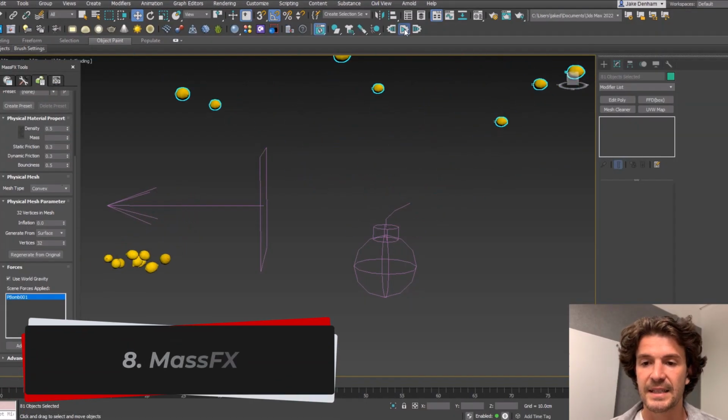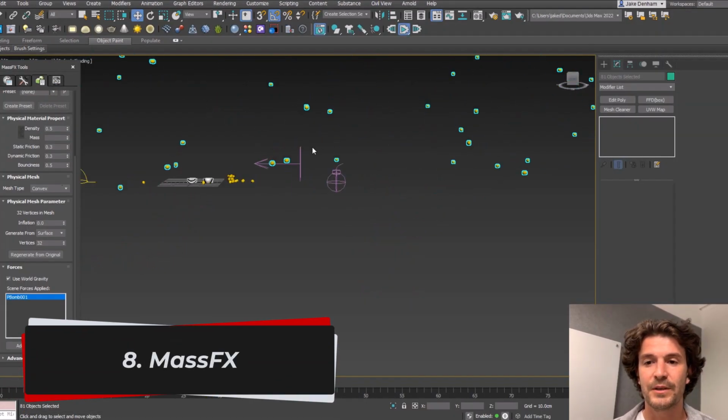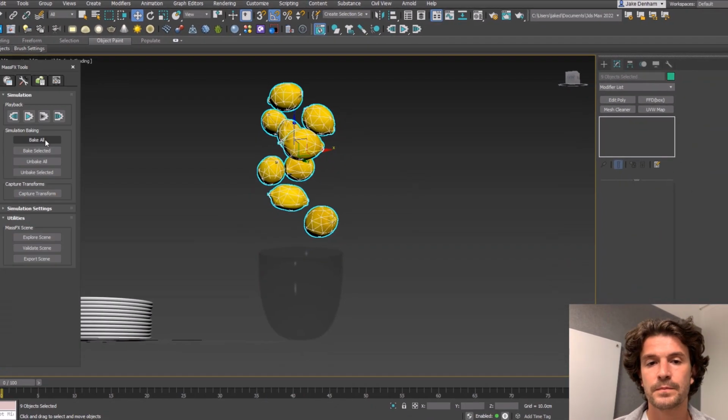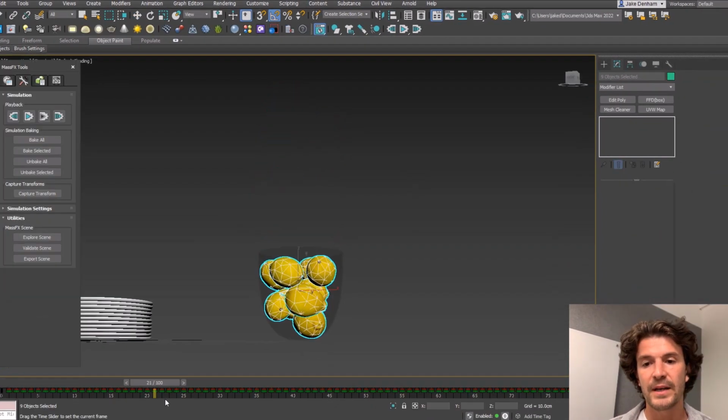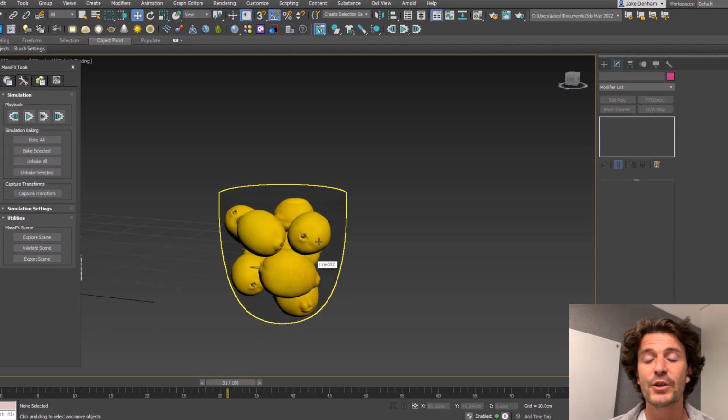In at 8, Mass Effects allows us to add realistic physics simulations to our objects and environments. So whether you're creating a detailed demolition scene or you just want to add some extra realism to your animations, Mass Effects is a great tool to have in your toolkit.